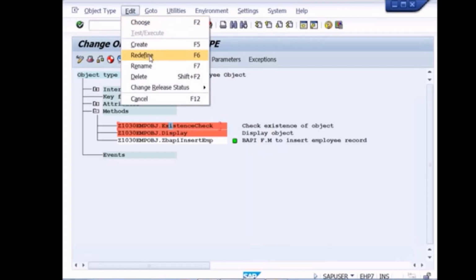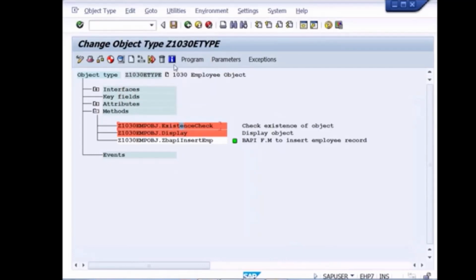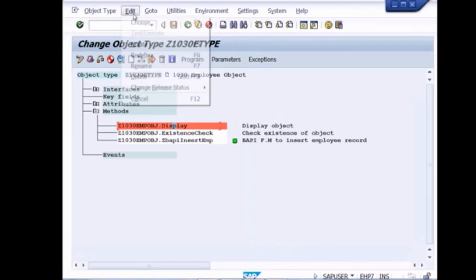Say redefine. Again, if you go back to object-oriented concepts, when a class inherits another class, all the public and protected methods will be inherited to the subclass. If you want to re-implement those methods in the subclass, you have to redefine. So here also, I'll put the cursor here. I'll choose edit, redefine. Color is changed. I'll choose this display method, edit, and so on. Redefine. All these navigations are there in the notes, so don't worry.